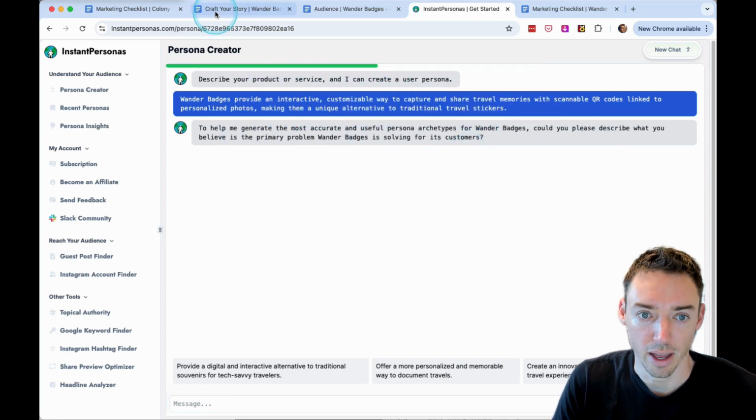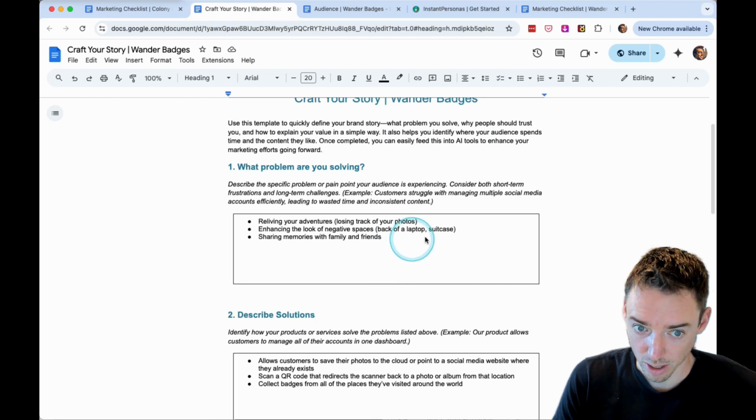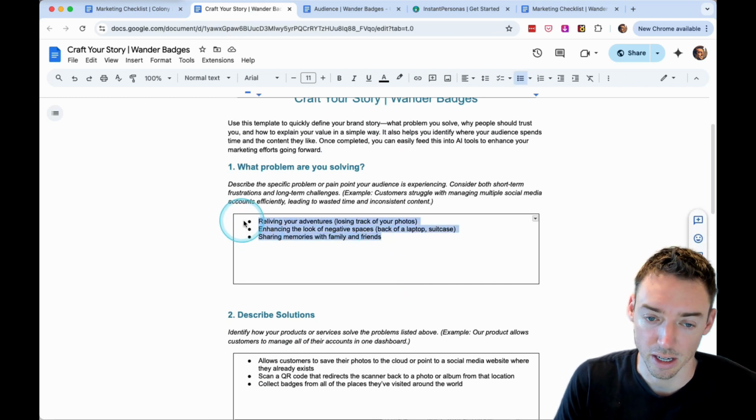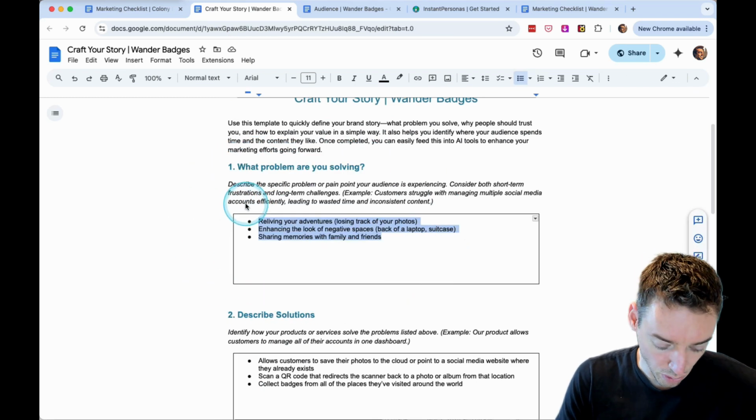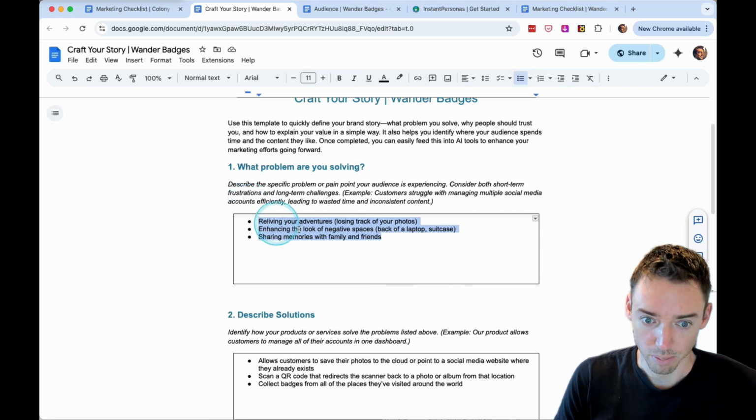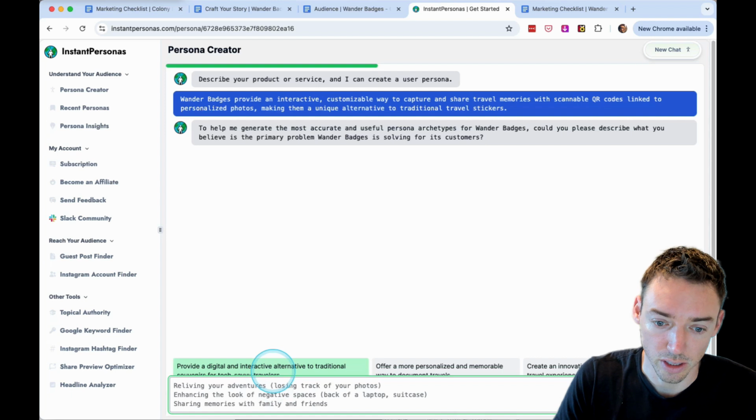And then if you go back to craft your story again, you already put these together. This is what's really nice about this document, is you can just copy and paste this when you run into tools like this. So these are the pain points I think it solves. So we're going to come back in here and hit paste. You can just copy all 3.